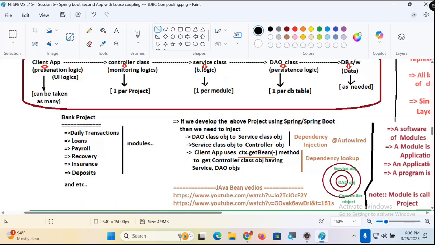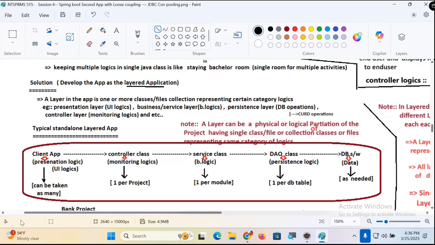Have a look, guys. A typical standalone layered application. The client application has presentation logic. Controller is monitoring logic. Service is business logic. DAO, database software, data. Is the application keeping all logics in one class or different logics in different classes? Presentation logic in one class, controller logic in one class, service logic in another.